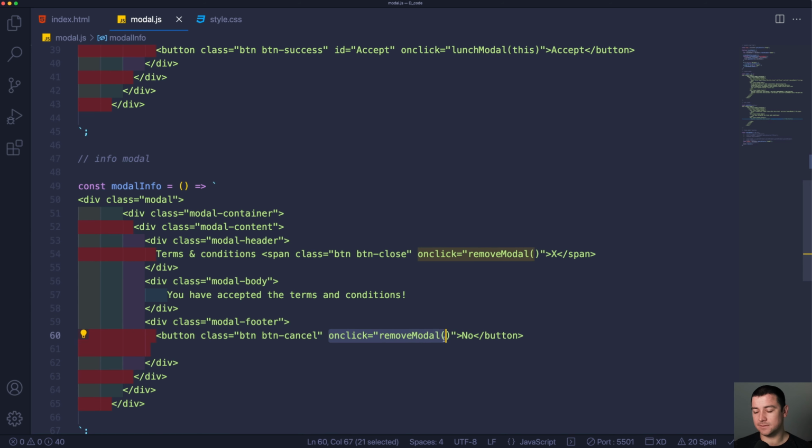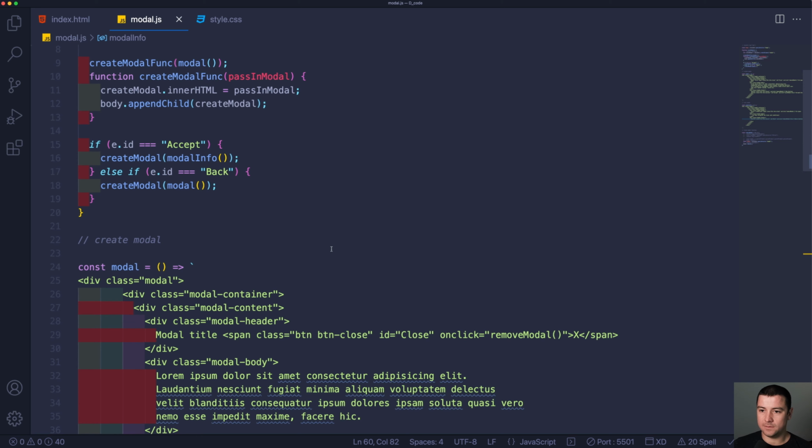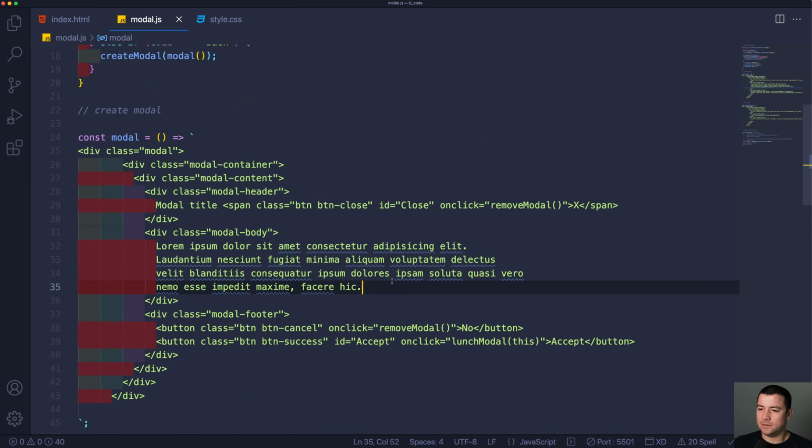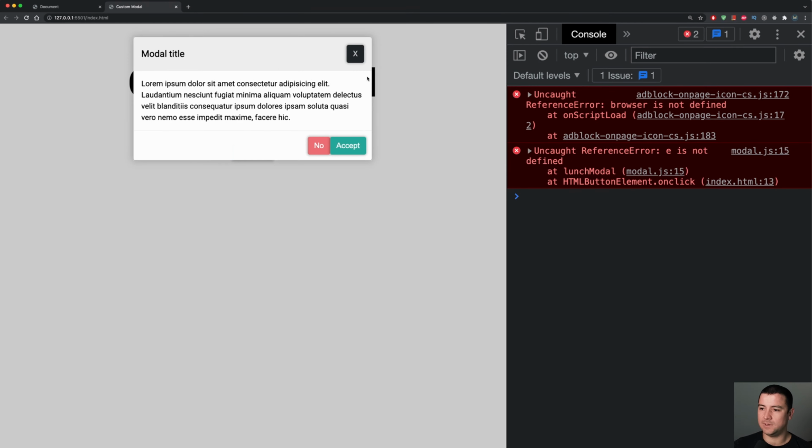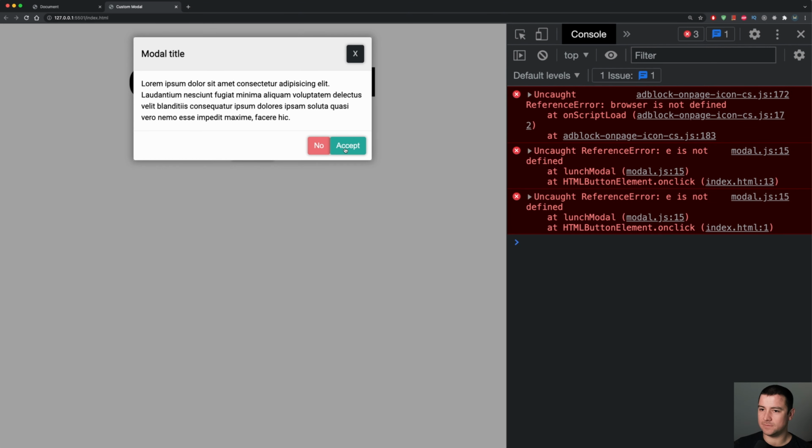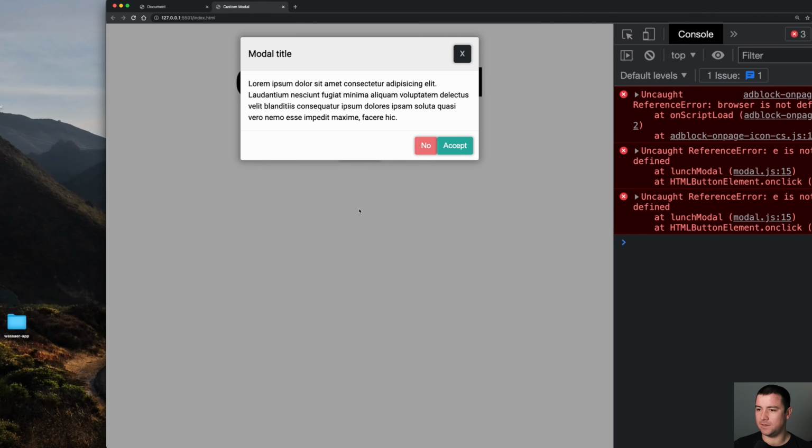Now also, if the event of another button has the ID of back, which is going to be this one, let's give it the ID of back, and we need here this keyword. So if the ID is back, then we're going to create the previous model. So the main model. Should have called it main model. Whatever. Okay, so let's try this out. Let's click on accept. And we still have a problem. E is not defined.